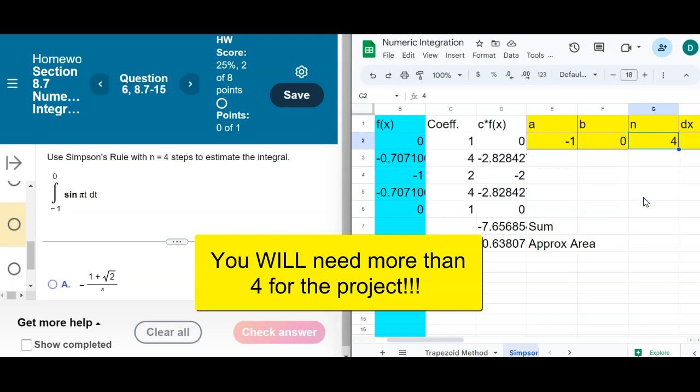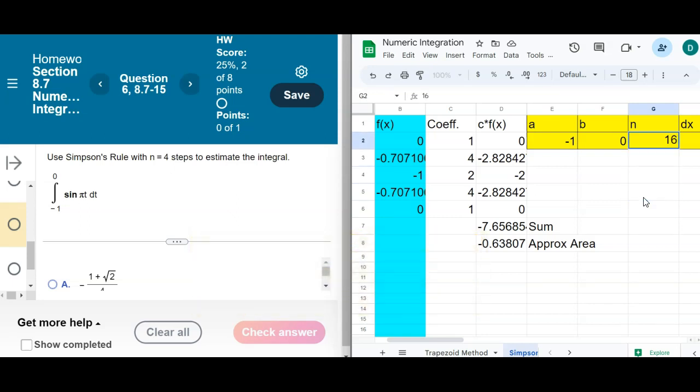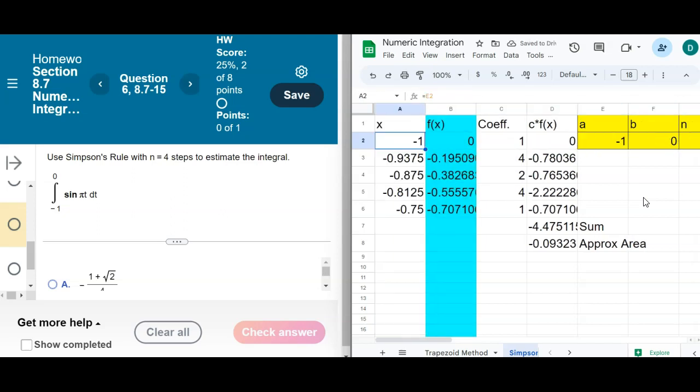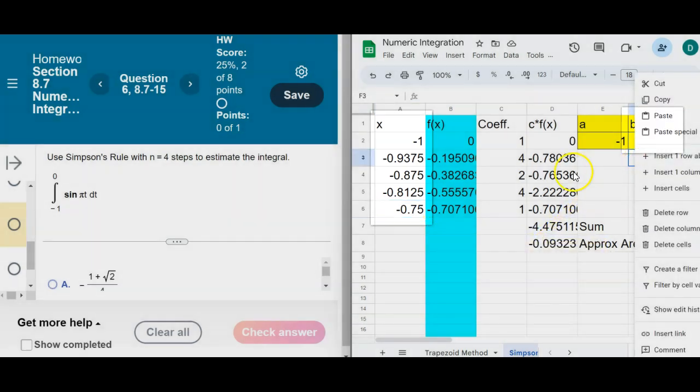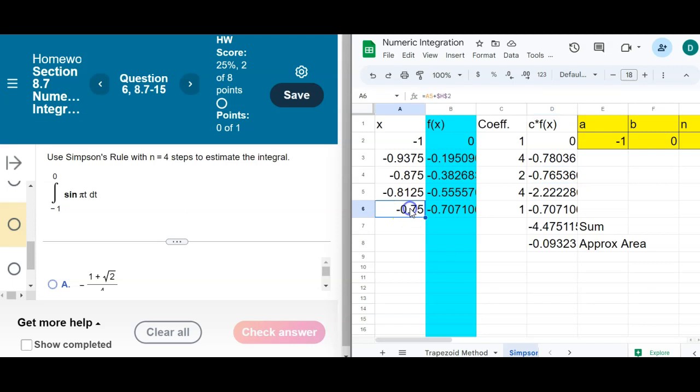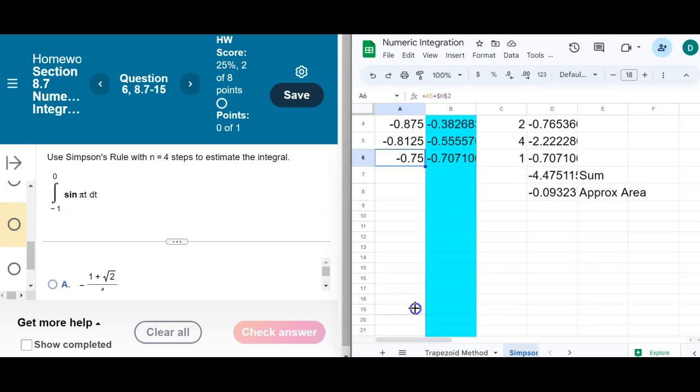if I said, okay, let's do 16, delta x changes. Notice this no longer has 0. We're not going all the way to 0. It's because I haven't taken enough steps. So I need to drag this down until I see 0, or whatever the value of b is.